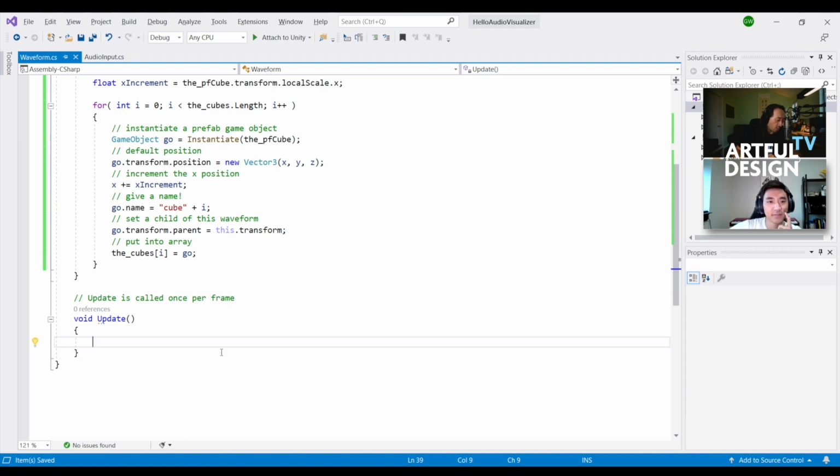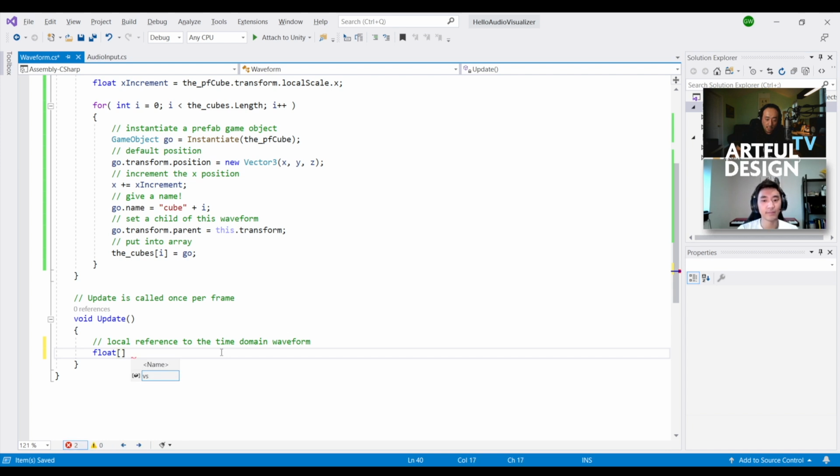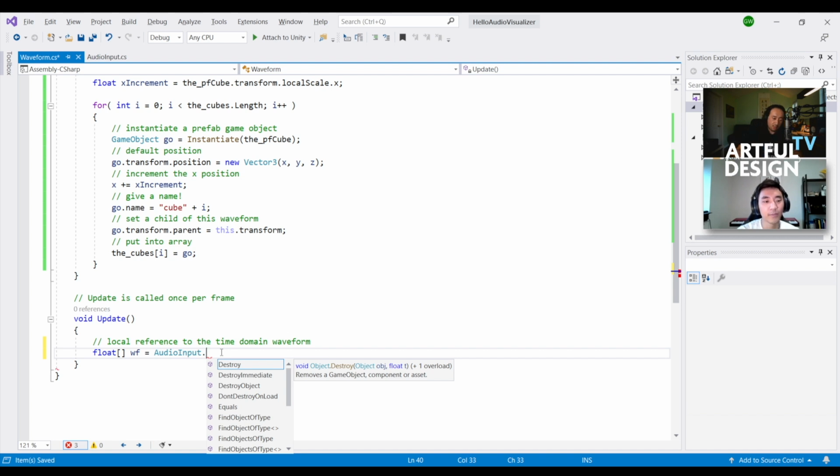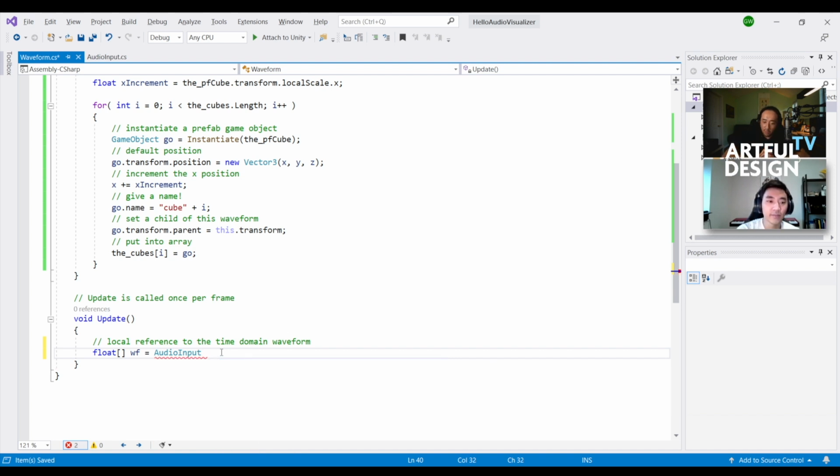So what we're going to do here is get back to that audio buffer, the audio array that we got from the microphone, and use that to position the cubes so that they respond to the sound. So here is a local reference to the time domain waveform. That's basically our sound wave. And we can say float, let's call this WF for waveform. And we're going to get this from audio input, except we can't really do that, can we? So there's a couple of ways.